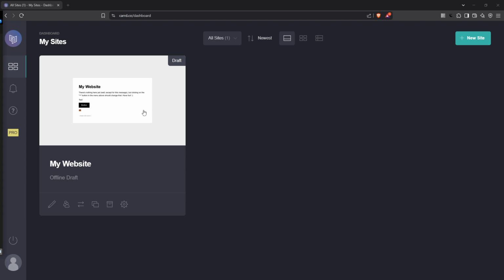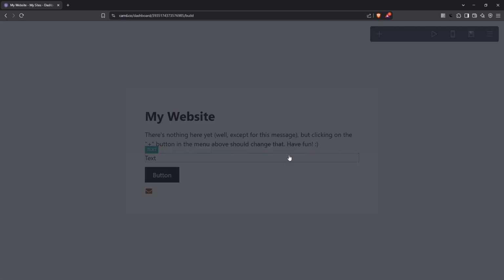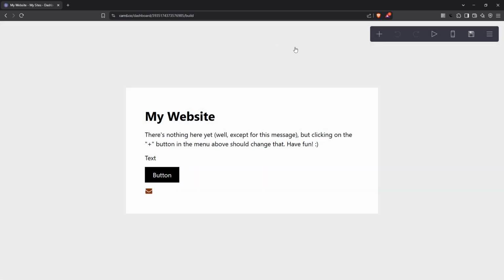First things first, we need to open the Card editor. If you haven't already, log into your Card account and select the site you want to edit. Once you're in the editor, you'll see a variety of tools that you can use on your page. Let's focus on the basics here as we get everything set up for adding text over images or GIFs.